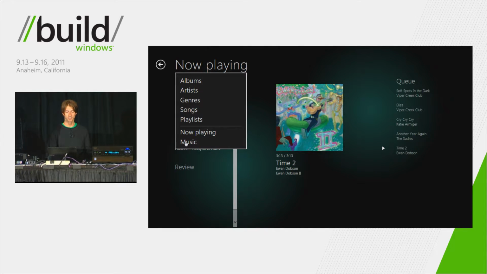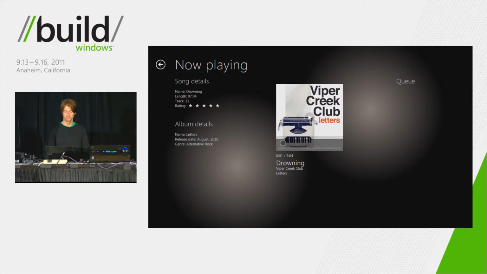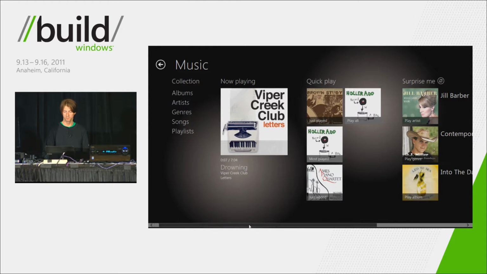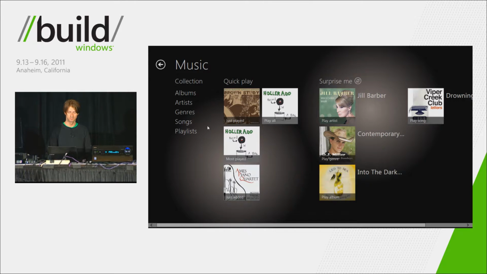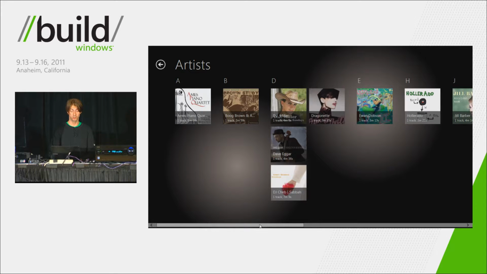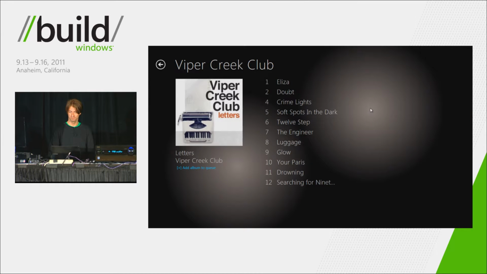So here I'm just in my music application, and I like this band. I might pick a different song that's maybe a little more energetic. Let's find one. Drowning. I don't like the name of that one. Bear with me. I should just use the search contract and go straight to it. Okay, let's listen to this one.